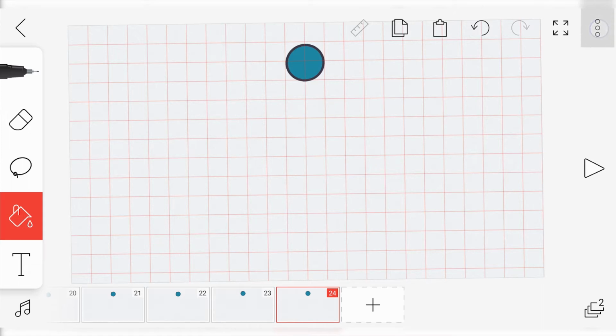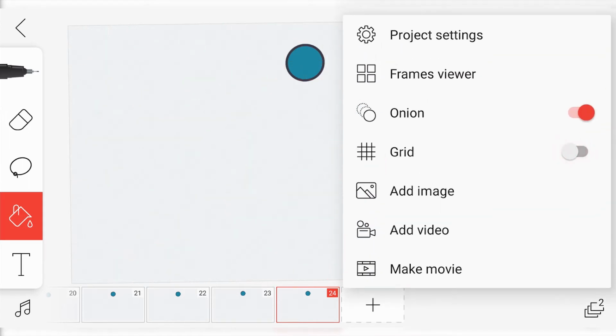I'm going to turn off the grid and press play. And there you have it. There's the bouncy ball.